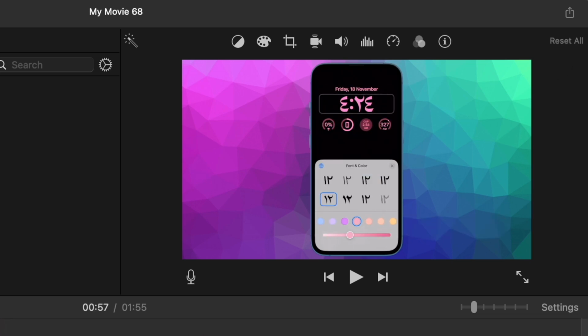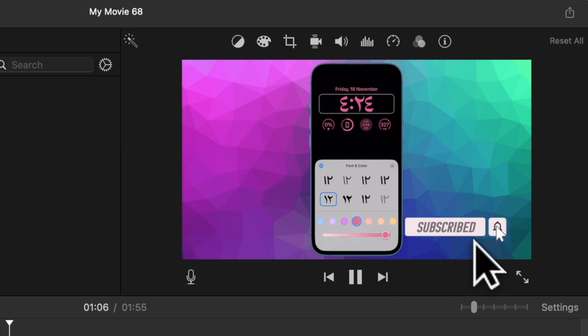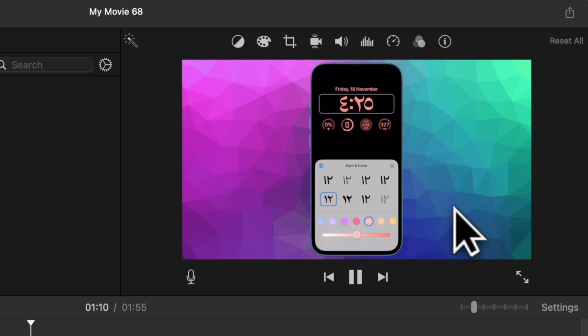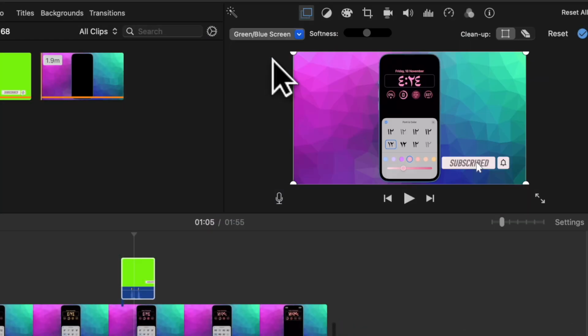Keep in mind that if the frame below the playhead isn't in sync with the rest of the clip, you might have to reposition the playhead and reapply the effect. In order to reposition the green screen or blue screen clip, just drag it to a different spot within the clip or to another clip. Besides, you can also shorten or lengthen it by dragging the ends.